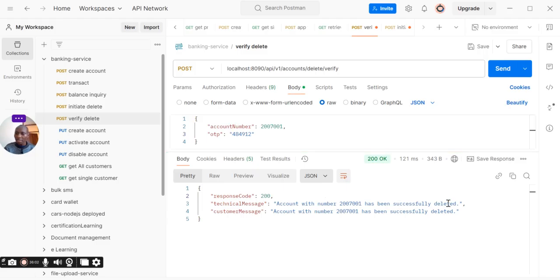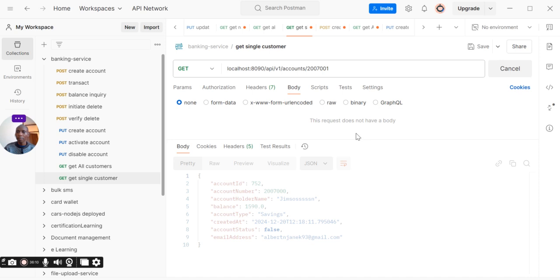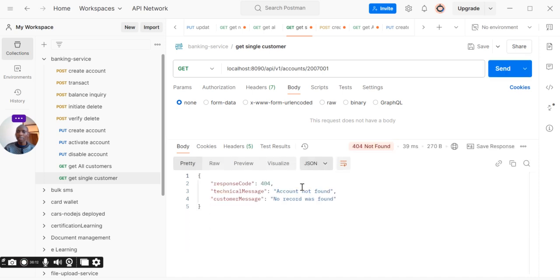Account number has been successfully deleted. Let us now go and search. Get a single customer account. No account record was found.